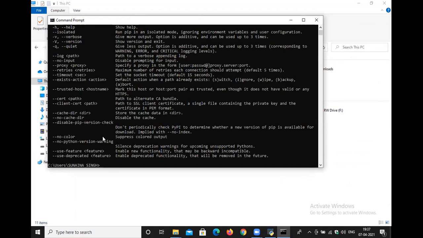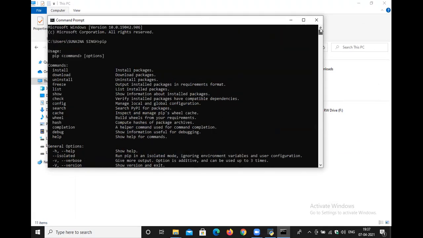Just wait. Understood? Just go through, just scroll up. You can use pip install, pip download, pip uninstall, pip freeze, these commands. And the meanings of these commands are given on the right-hand side. This is how we can use commands along with general options that are given below. You can scroll down and see the general options as well.